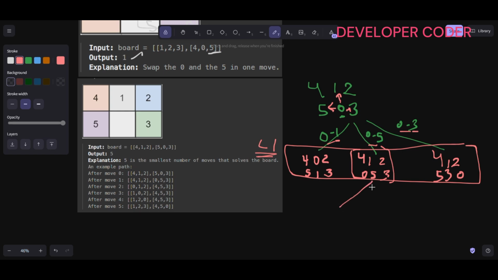Here what are the different possibilities? I can swap 0 with 4, or I can swap 0 with 5. But if I swap 0 with 5, I am moving back to the initial state. So let's not do that, because I have already completed level 1. It will only increase the path.